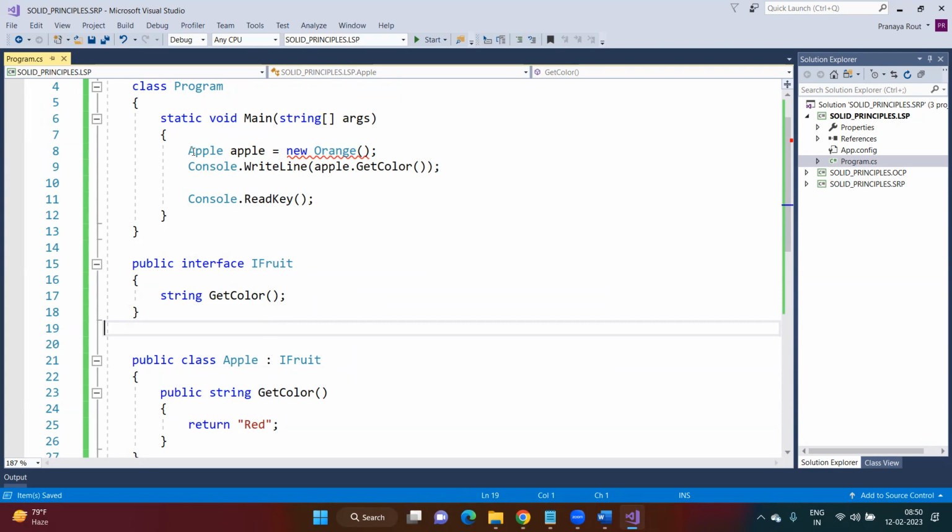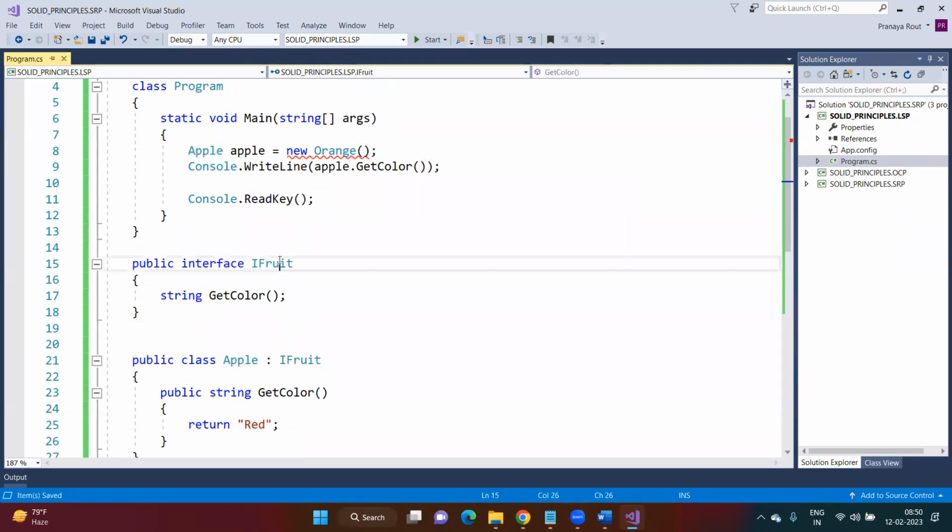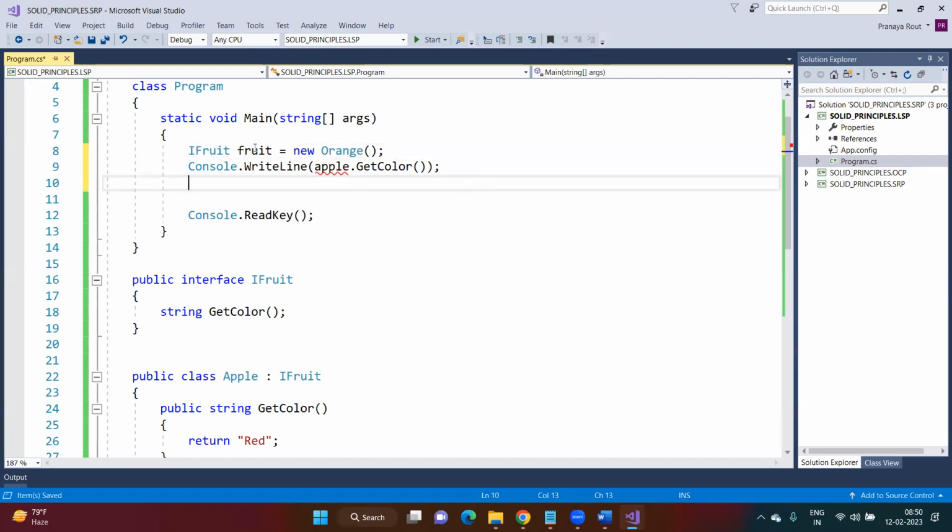Now inside an Apple variable you cannot store Orange, but let me make this variable IFruit and make this a fruit. So can I store Orange here? Yes, you can store Orange here.